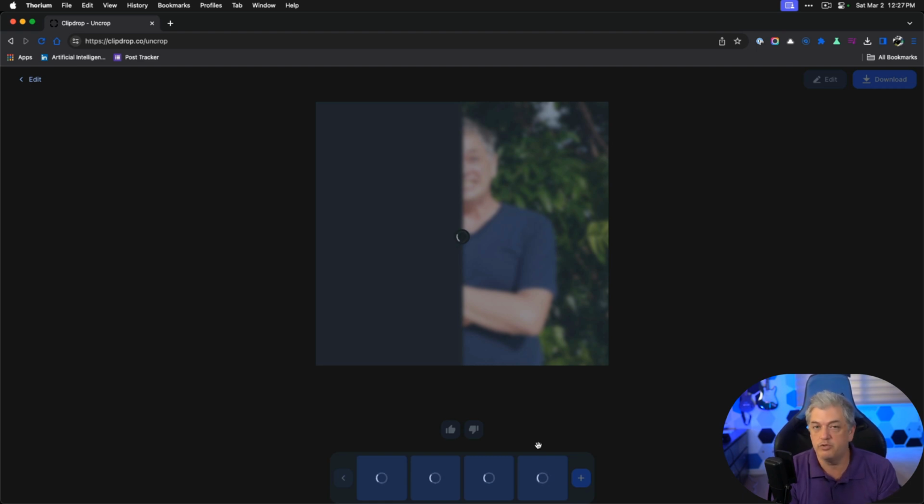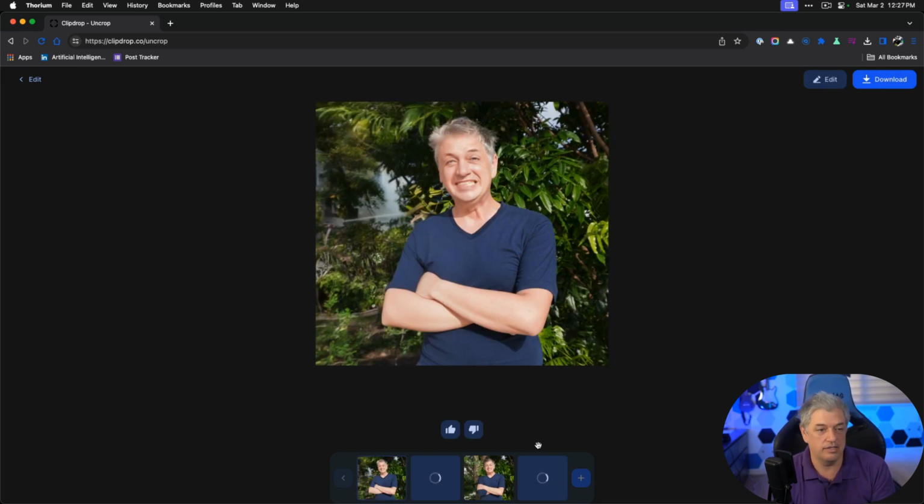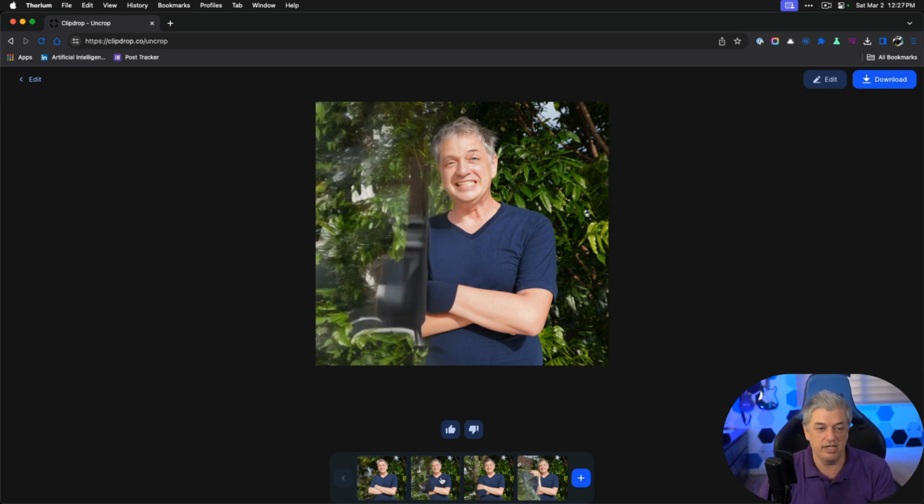Does it understand the types of trees that are behind me? Can it expand this? There's a huge jump in the type of jungle behind me. This one is pretty good. I'm still uglier than I am in real life. Obviously, I want an AI to make me more handsome, but this is about the best I've seen of all my tests of this idea.